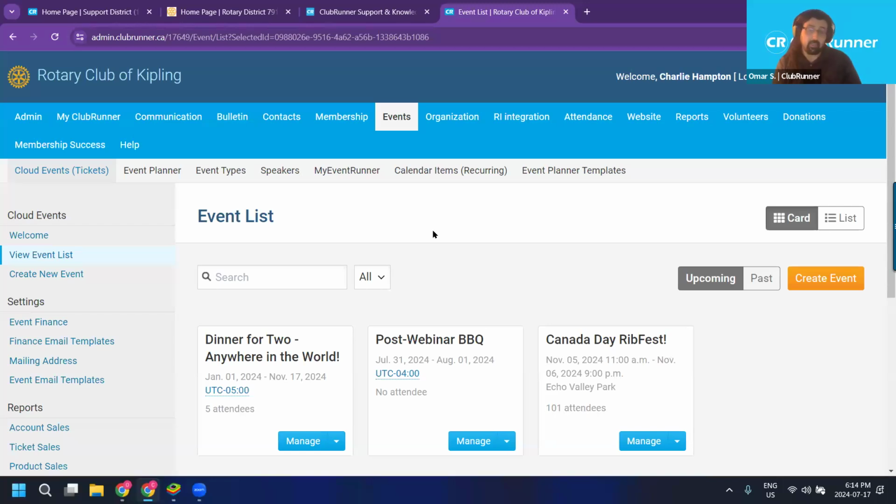If you don't have a club version of ClubRunner, you wouldn't be able to create your own Cloud Events unless the district gives you access to create the district's Cloud Events on the district's website. Right, but this is how the district is creating events, and it's how each of the clubs who do have an account with ClubRunner can create events. It's a new and improved version of events that my club has found very useful.